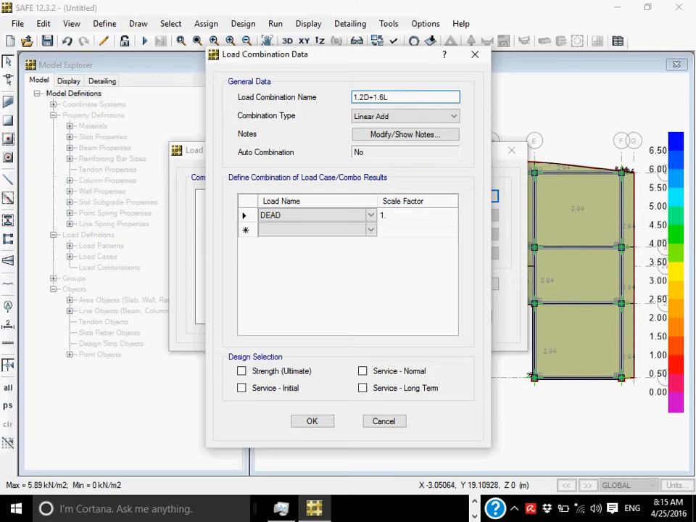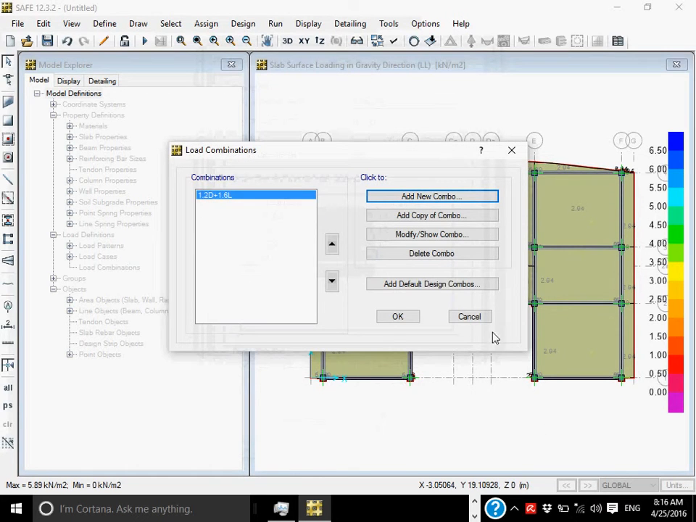1.6 live. Go to linear addition. Okay. Make it 1.2, and live load only, and then make it okay. So this is over there.